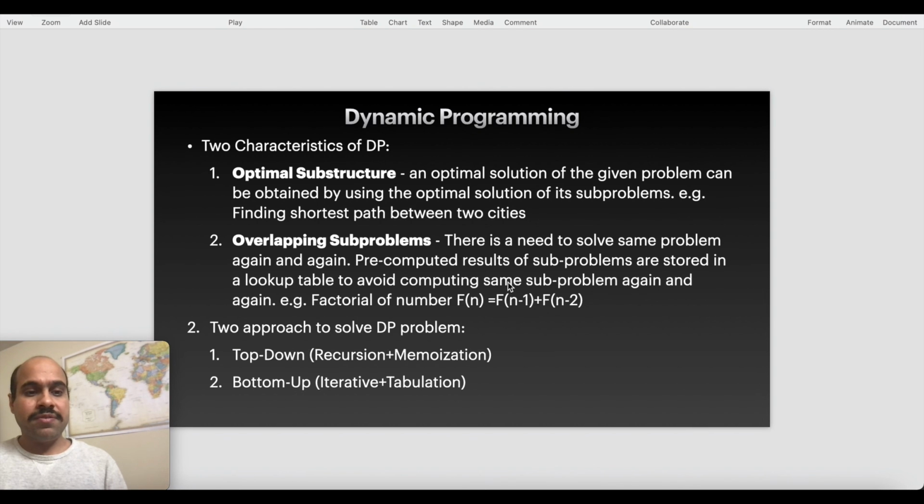Let me quickly summarize it. What did we learn? We learned the characteristics of dynamic programming. Basically there are two: optimal substructure and overlapping subproblems, and we have seen one example for both of these characteristics. Then we saw there are two approaches to solve a DP problem. One is top down, which is basically recursion plus memoization based, and the second one is bottom up, which is iterative plus tabulation based. And we started with the coin change problem. We solved it using a simple recursion, and then we optimized it using top down approach dynamic programming using a lookup array. Then we optimized this further using bottom up approach using iterative plus tabulation.